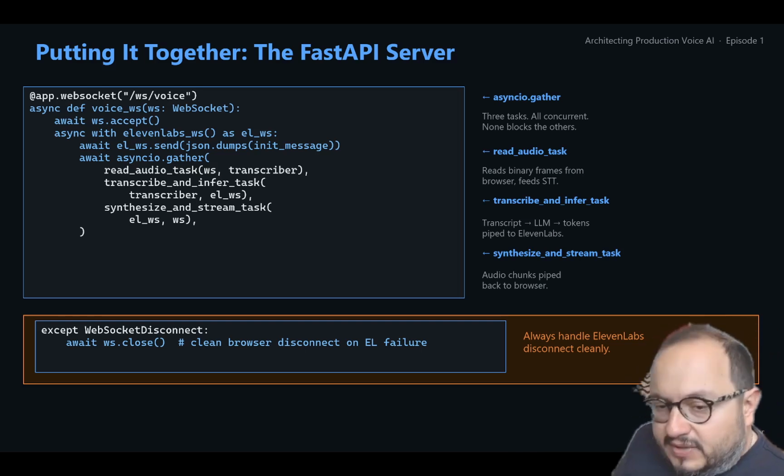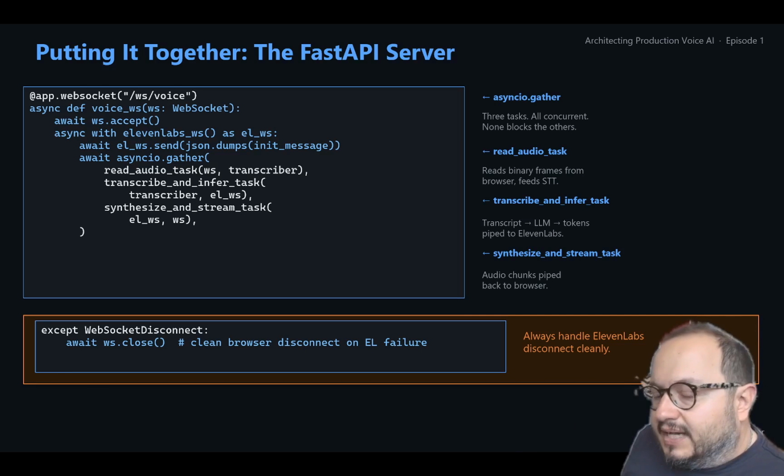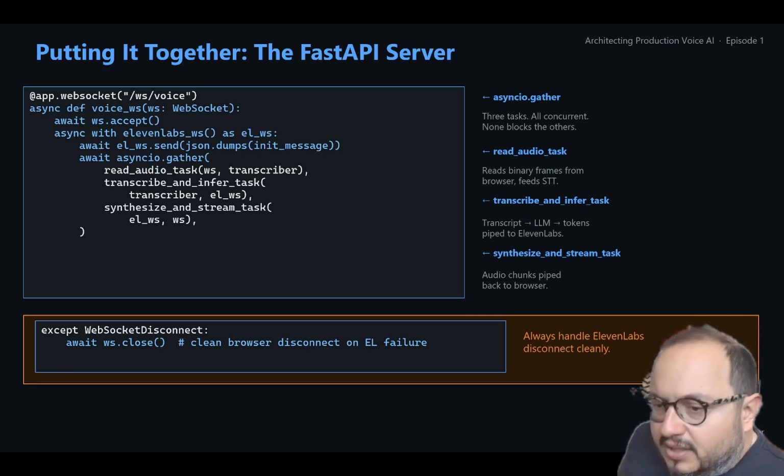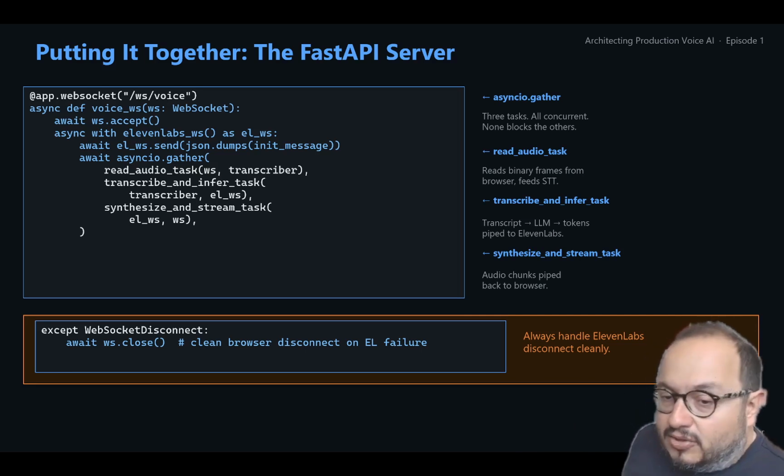The full server is about 140 lines of Python. Not large. The complexity is in the streaming coordination, not in the server scaffolding.